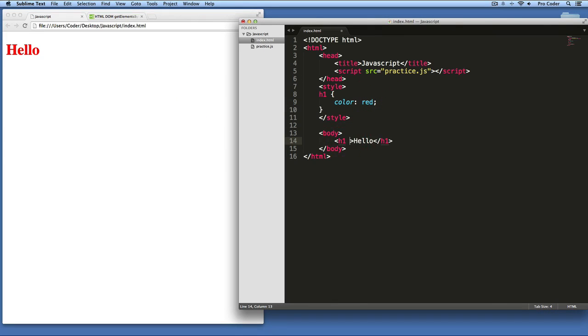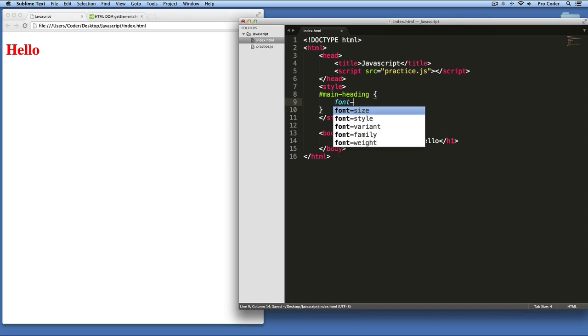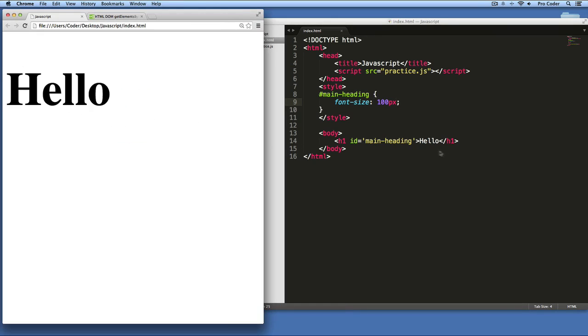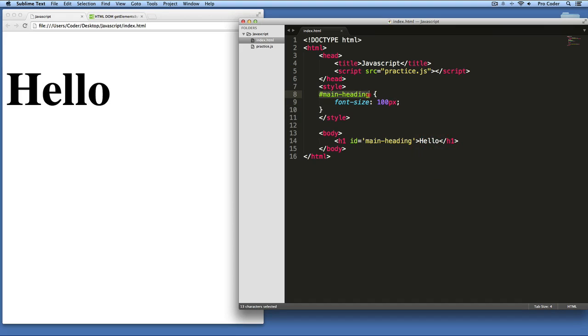Or likewise, I could give it an ID and say, okay, let's call it main heading, whatever we want to call it. And then if I say hashtag main heading, and I'll just change this to something else, maybe give it a font size of 100 pixels, and save that, it'll now show up as 100 pixels. So we can target using IDs as well as the actual selector itself, the HTML element itself.